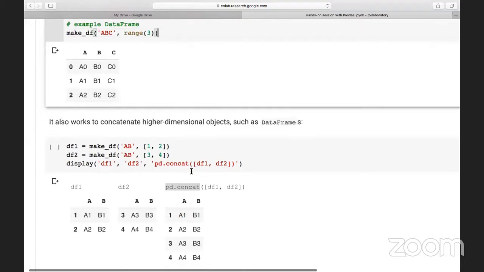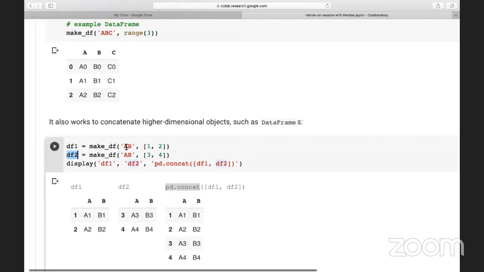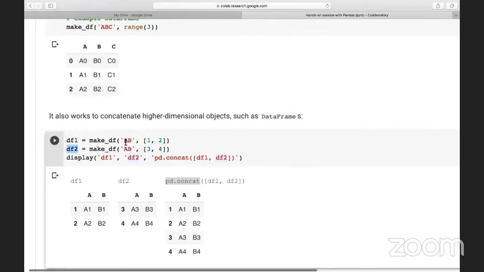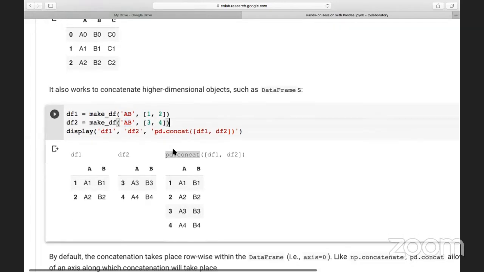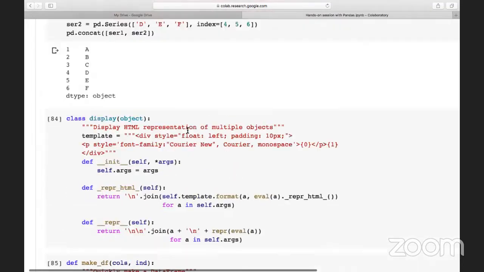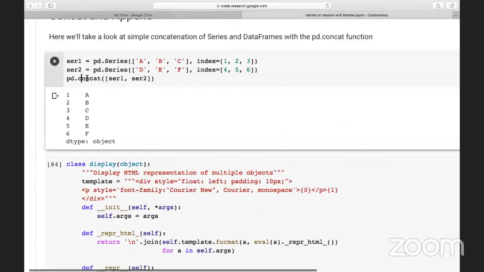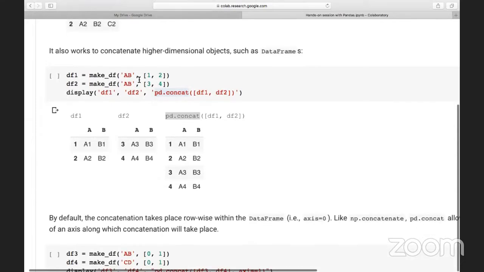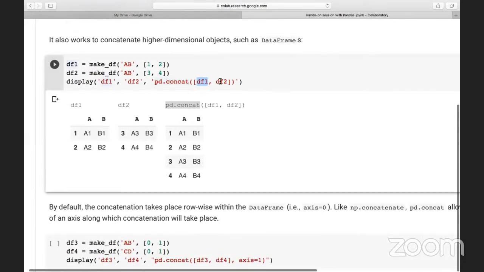Again, what I'm doing here is creating two data frames, df1 and df2, with the same column names, A and B, but I'm attaching different values to them: 1 and 2, 3 and 4, so that you can easily understand the concept. I'm calling the pd.concat function, which we did with the series objects as well. There we passed in the two series objects, series 1 and series 2. Like that, we are passing in the two data frame objects, df1 and df2.